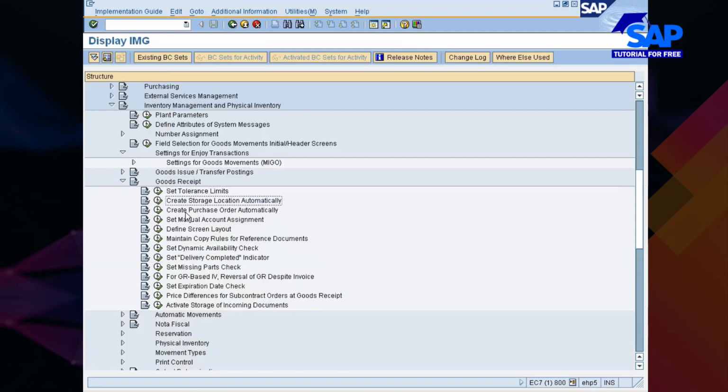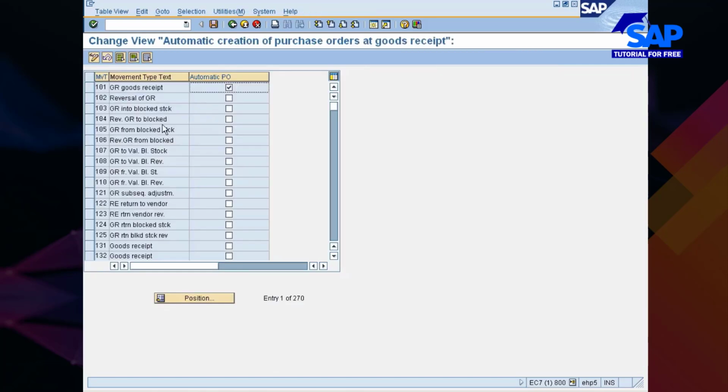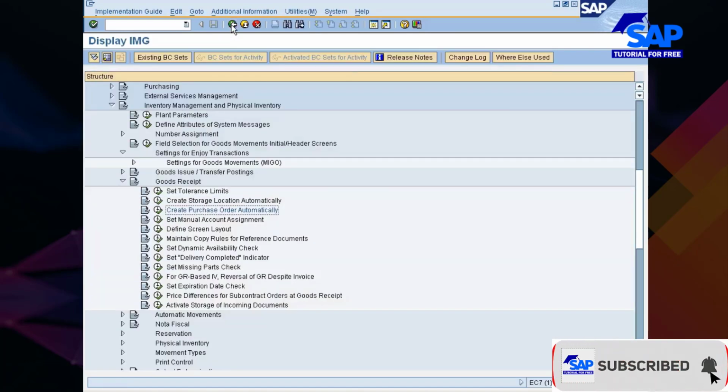Now create purchase order automatically. This is the place where we stopped in the previous class: how to create purchase order upon goods receipt. When you go into this, you have to specify based on which movement type the purchase order needs to be created. Ideally 101, you have to have this check enabled for that. This is one thing that is required.